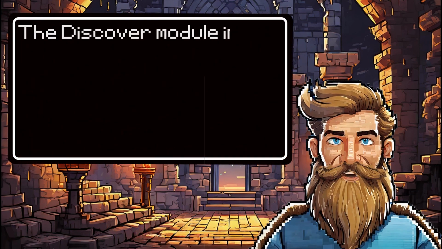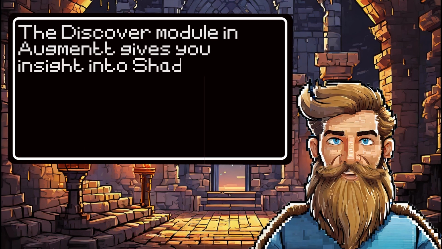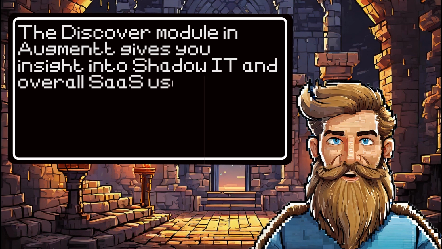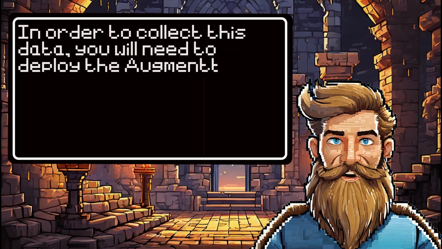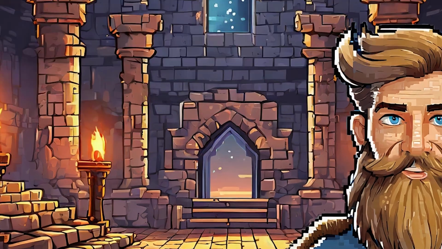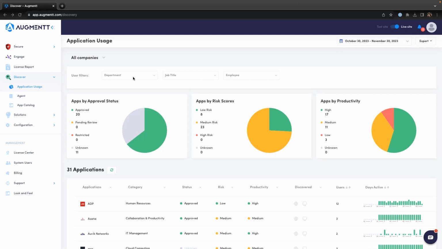The Discover module in Augmentt gives you insight into Shadow IT and overall SaaS usage. In order to collect this data, you will need to deploy the Augmentt Discovery Agent first. To download the Discovery Agent, navigate to Discover and then Agent.